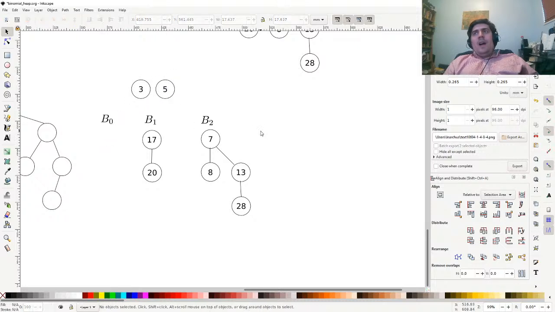So when we delete the minimum, here it comes. We get 3 and then 5. Now what happens when we delete the next minimum? Let's delete the next one. Now 7 comes out, and we have a B0, which we're going to shift back here.